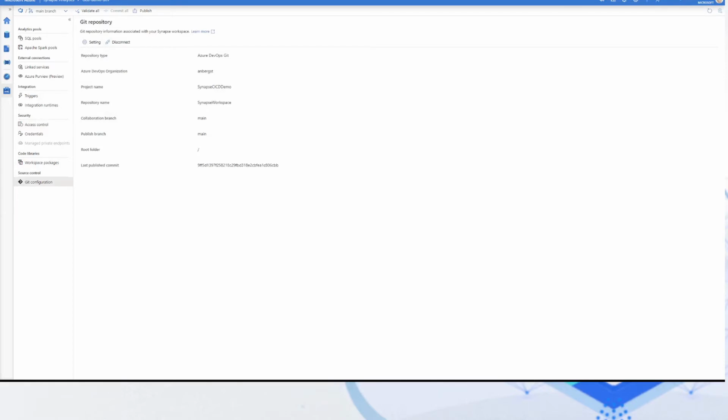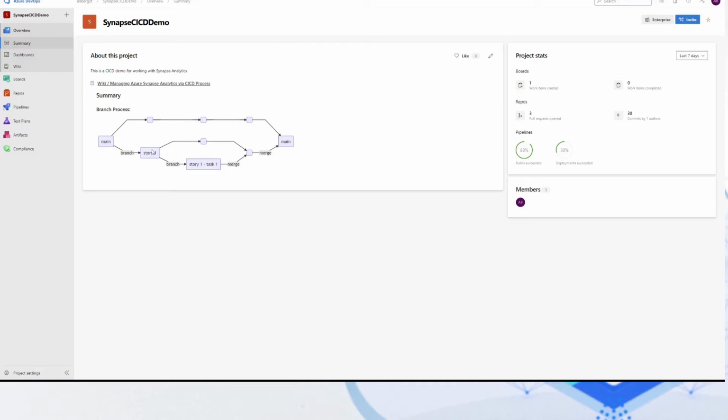So let's create a story, and I want to follow this one where I'm going to create one task. There are a couple of things that we just got to be cognizant about.